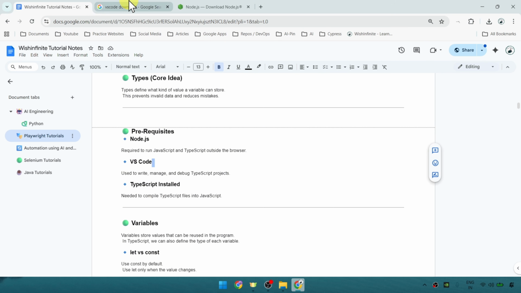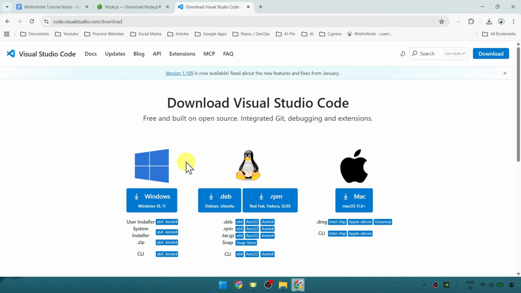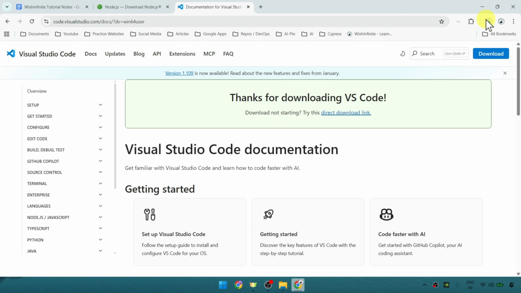Now to download VS Code, go to Google and search for VS Code download. And here click on the first link. Once you are on this link, you can select the desired option to download. As I am using Windows, I will be clicking here. If you are using Mac or Ubuntu, you can select the desired option. For now, let me click here, which will start the downloading of VS Code.